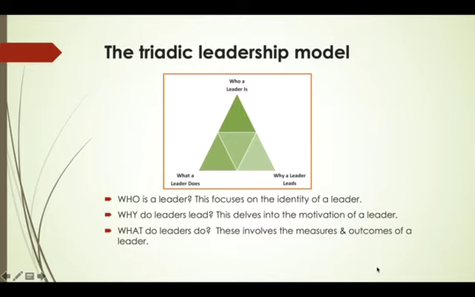So I believe the triadic leadership model is something to be made for every single project you have, for every single activity you want to do. You need to identify who is going to do what and which ones you can depend on, which of your team members have the ability, what they can do, and why they will be leading that activity or that project.